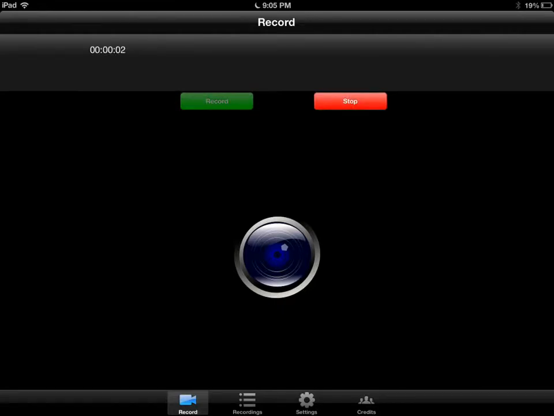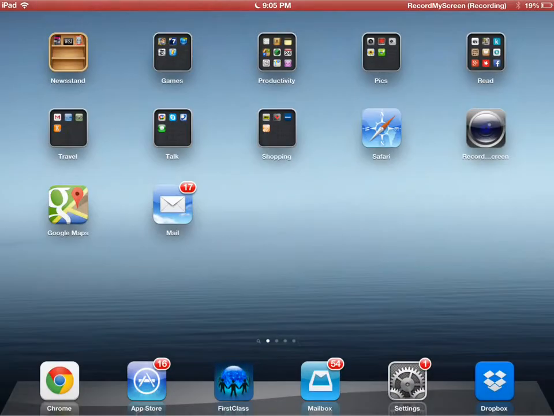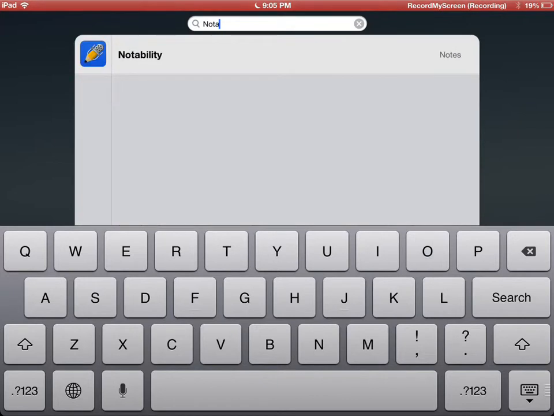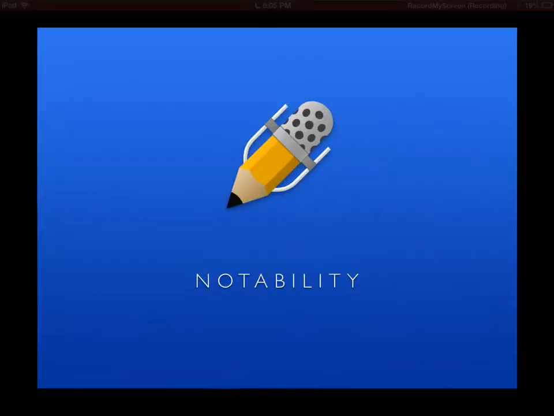This video is to show you some basic features on the Notability app. So the first thing I'm going to do is open it up. My easiest way is to scroll all the way to the left and actually search for it. Notability. There it is, and open it up.